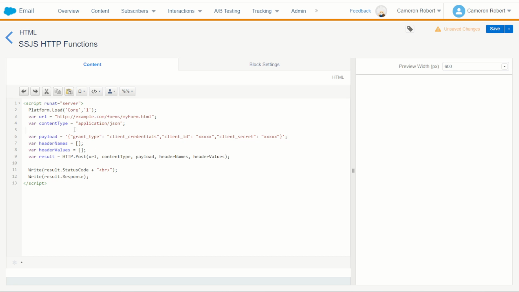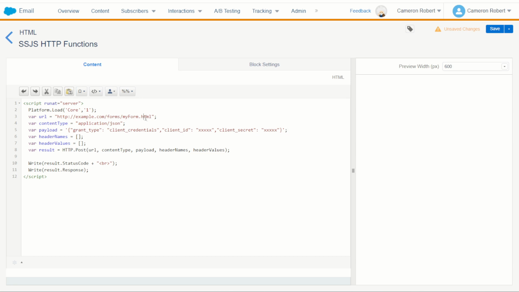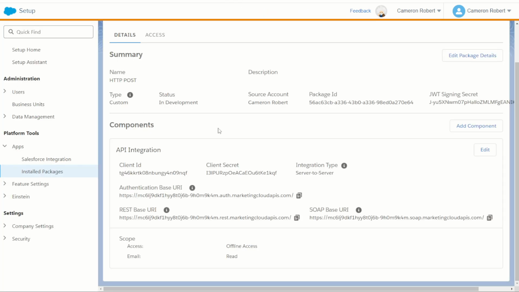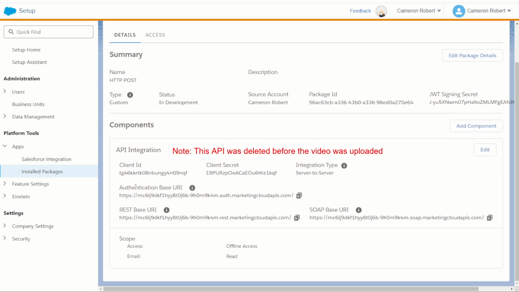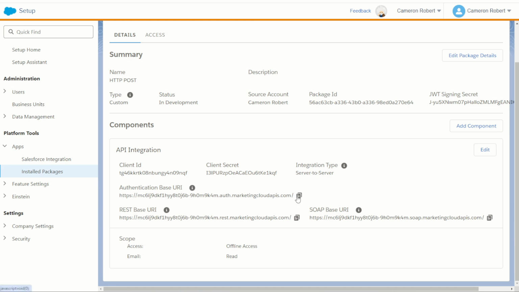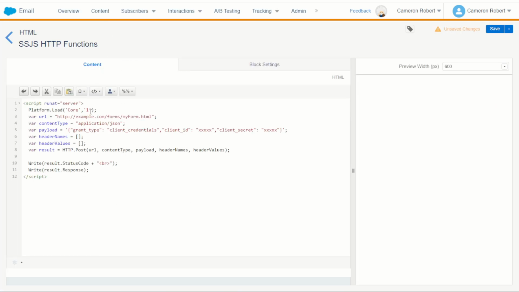One last thing to add in, that's of course going to be our URL. Now the URL, we need two parts. One is the actual URL for the API call, and the other is the API's endpoint. I'm going to jump into my setup screen in Marketing Cloud, and I've already provisioned a brand new API key for my HTTP post function today. Now I can see here's my authentication base, so I'm going to copy that URL using the copy button just like that, and I can drop that in to my URL just like this.